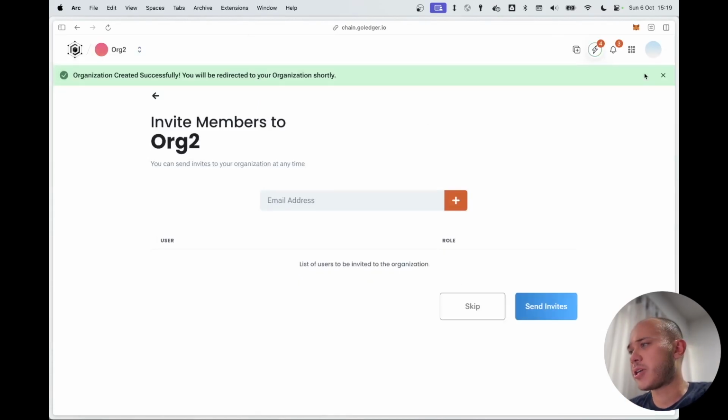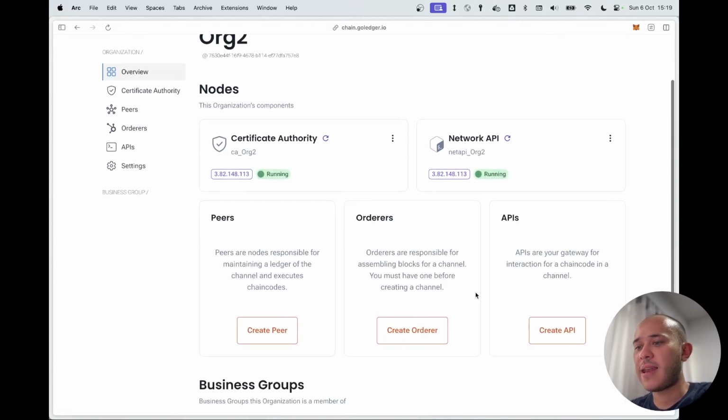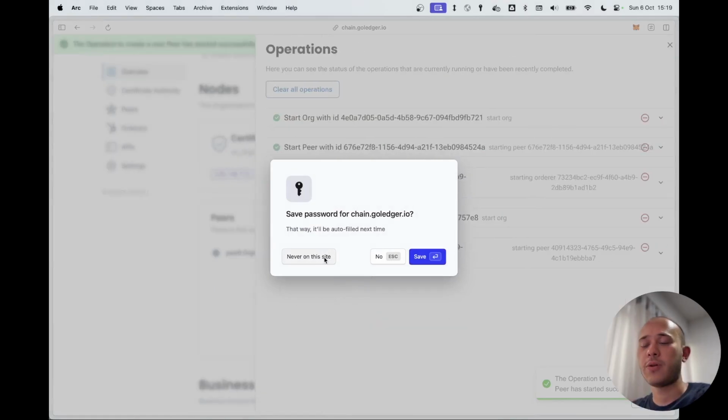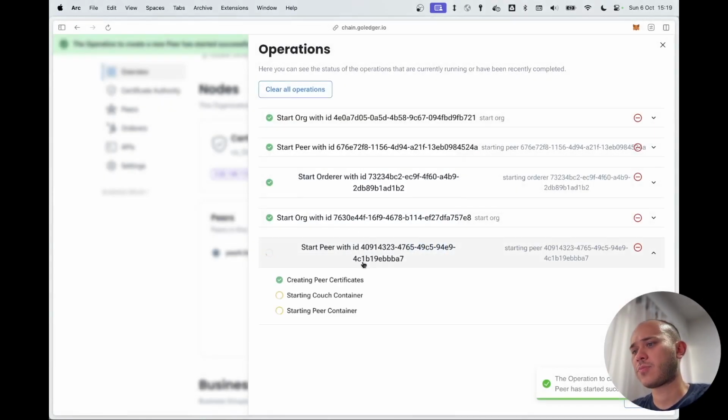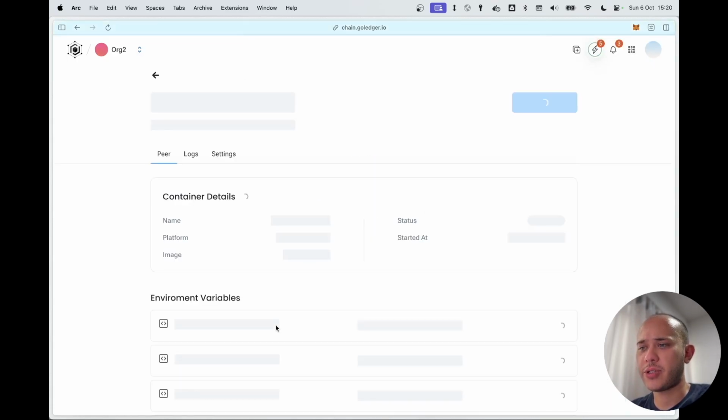Okay, so our organization is ready. I don't want to invite members right now, so we're going to skip that. And now I'm going to create a peer. Okay, so I'm going to choose the host. It's going to be number 2. And I'm going to also give it the CA user with the password. And we're going to create the node for organization 2. Great. Okay, so now we have our second organization here, and this node is running.